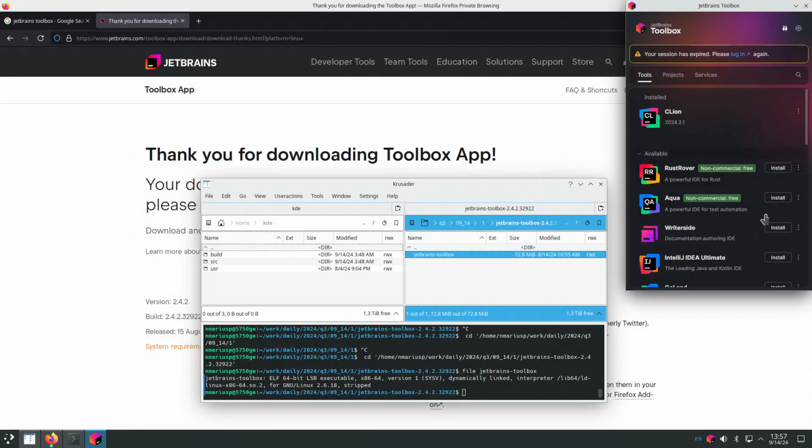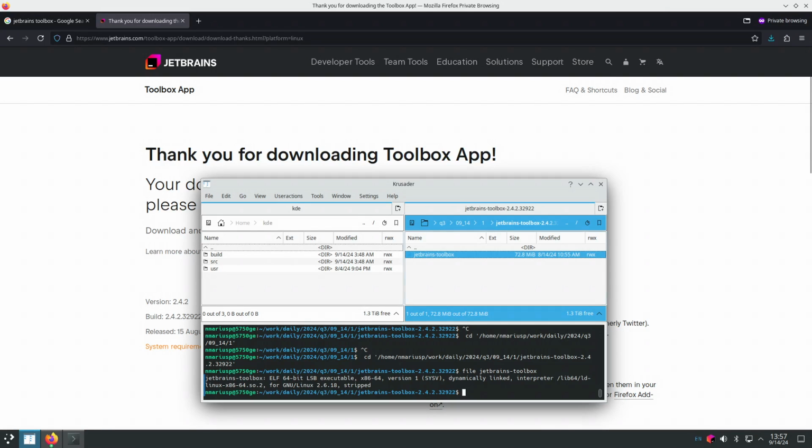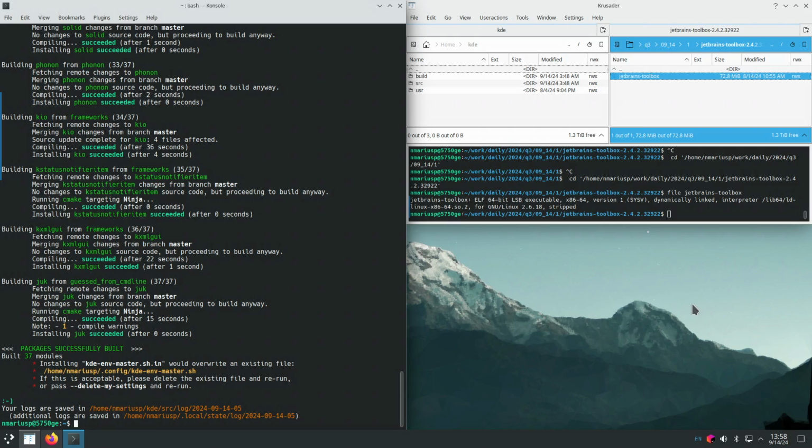Okay, so now we have the two applications installed. How do we exit this thing? We're going to exemplify how to use the two integrated development environments for C++ using the KDE community's application Juk. This is an audio player.